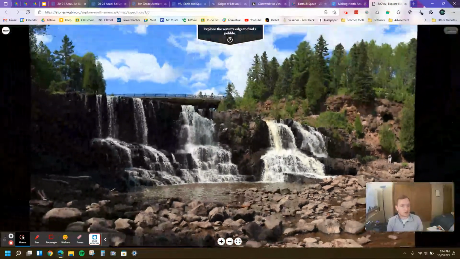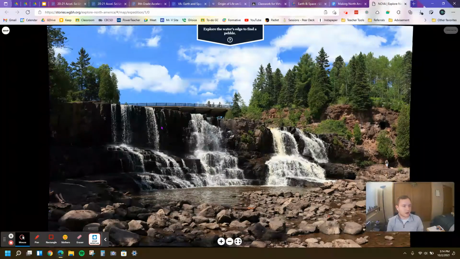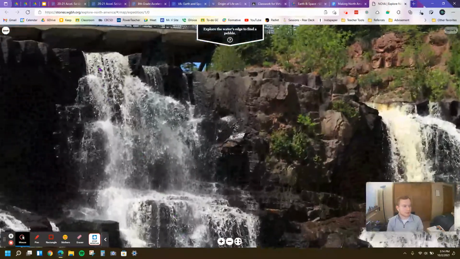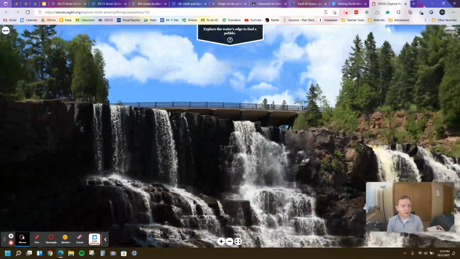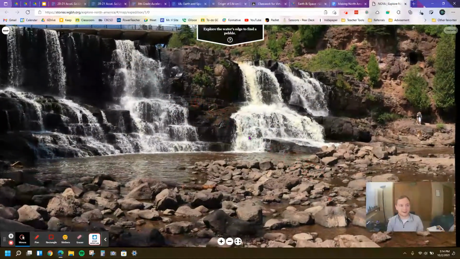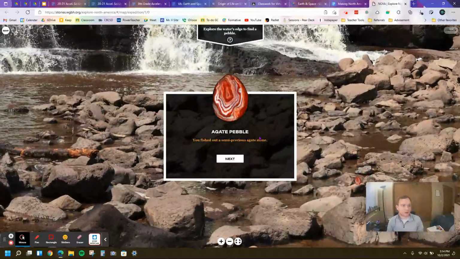I will also say there's a secret challenge object in each of these treks, so 3 treks. In this one, I'll give you a hint. I want to say it's by the bridge. Yeah, it's that guy there. Anyway, here's what you're going to do. You're going to find the object. If you need a hint, I think it'll even narrow it down for you. And then when you click on it, it'll tell you what it is.